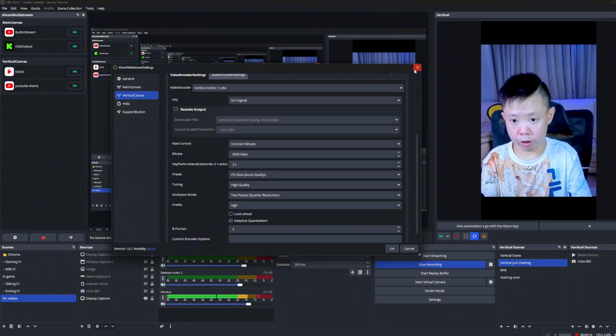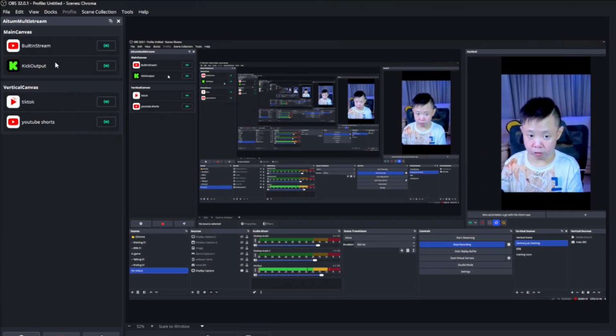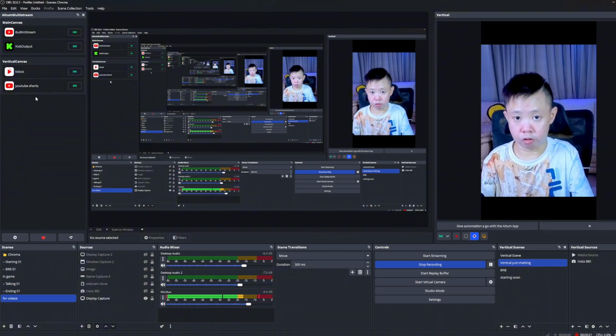Once you have done your main canvas and your vertical canvas encoder settings and all the stream output settings, just click OK, and you're able to see on your left Aitum Multistream, you're able to see all the outputs, the logos, and all the streams that you have been setting up.